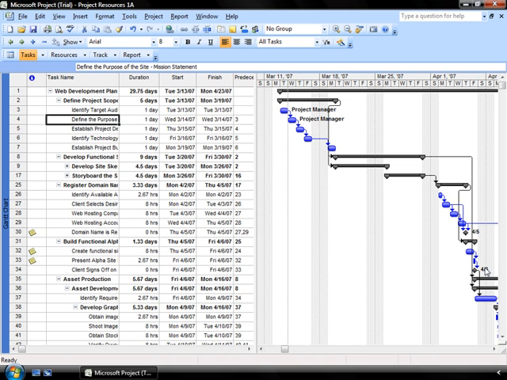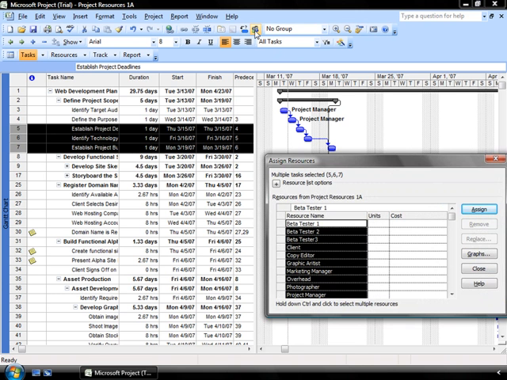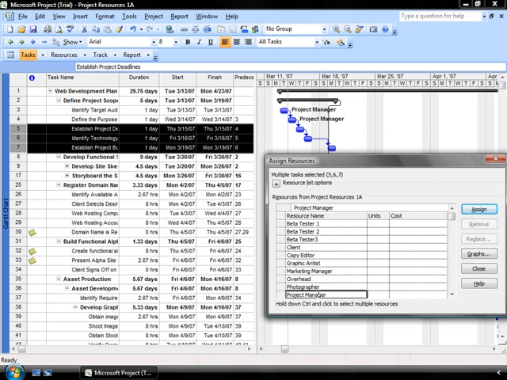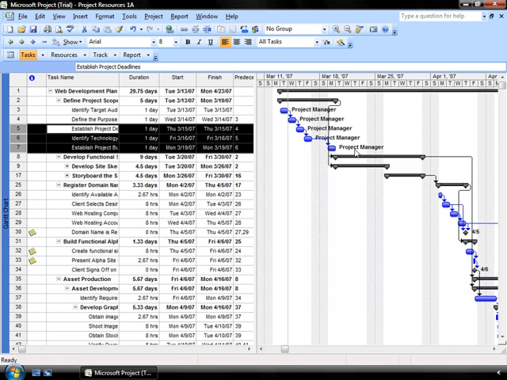Now, I want to assign that same resource to the next 3 tasks here. So another shortcut you can use is to hold your Shift key on your keyboard and drag and select the 3 tasks that you want to work with. Go up to your Assign Resource icon on your toolbar. Select your Project Manager assignment. Click the Assign button. Click Close. And in one set of commands, assign the same resource to all 3 tasks.